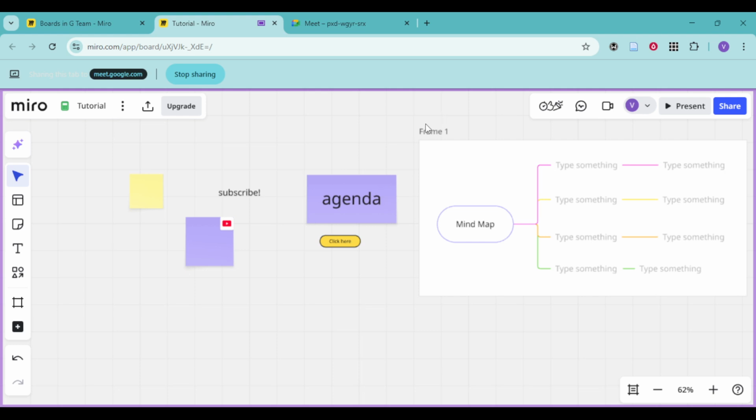To wrap up, give a quick summary on the board itself so everyone leaves with the same understanding. That's all you need. Prepare your board, share your screen in Meet, collaborate live, and use Miro's tools to bring your ideas to life.